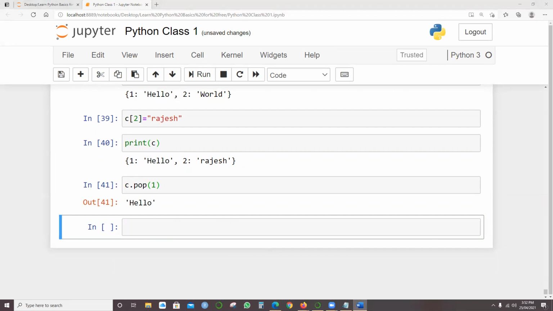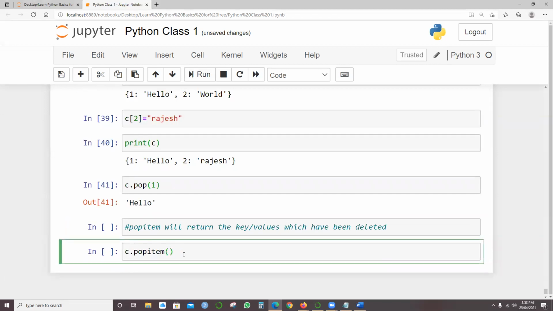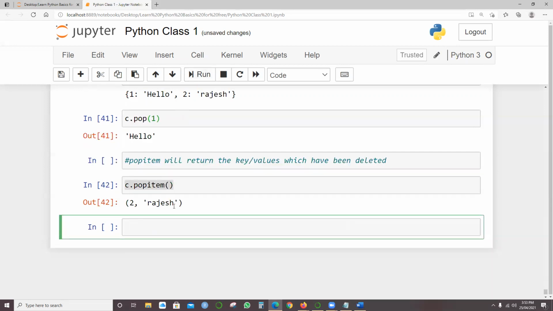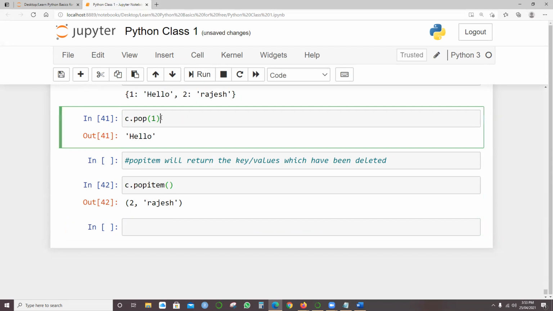So let's see one more example. Okay, someone has already joined. So what's happening over here? Let's give some more information on it. Popitem will return the key value which has been deleted. So we're talking about popitem now. Here pop, as you know, will remove the values, but what does popitem do? If I add one more line, and this time I say c.popitem, it's picking up the value 2, Rajesh. So when I say pop of 1, it picks up only the first value, hello, and it's going to remove the other elements. When I say popitem, it returns the key value which has been deleted, like the second one, Rajesh, pulling the value from the buffer and showing it.